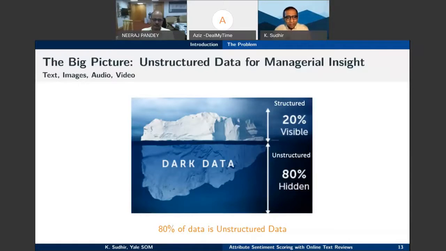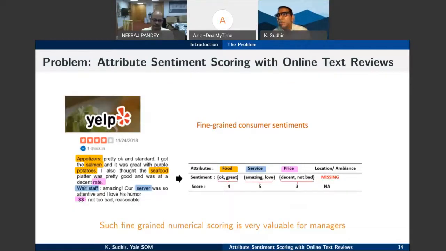Now, very specifically, what do I mean by attribute sentiment scoring? That was the first part of the title, and that's the main problem of the paper. Suppose you go to Yelp and you see a review like this. You read the review, that's fine, but how nice would it be if somebody told me that on food, the score is a 5, on service, the score is a 3, or whatever. If you can convert this text data into scores like that, that would be wonderful.